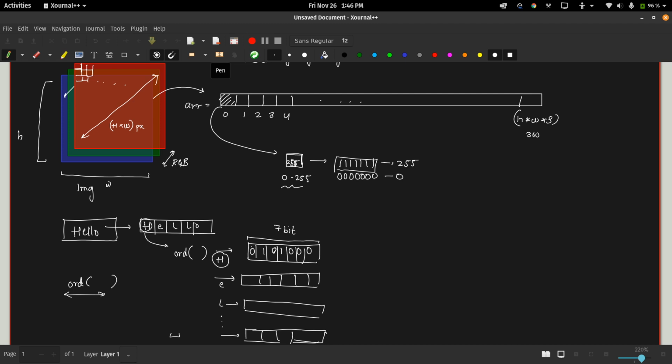So this first bit of our text character will be put into the least significant bit of the first pixel. Second will go to the least significant bit of the second pixel. The third will go to the third pixel, in this way. So if you observe, each character will have 7 bits, and each bit will go to the least significant bit of each pixel.